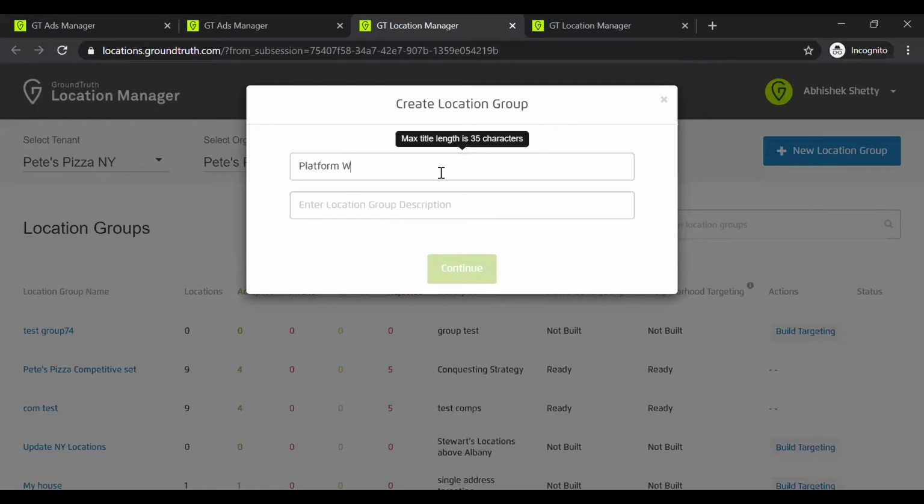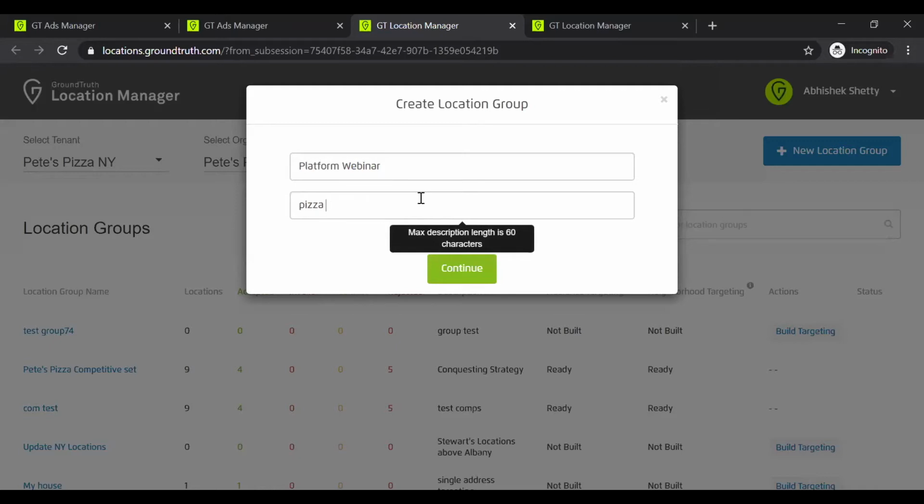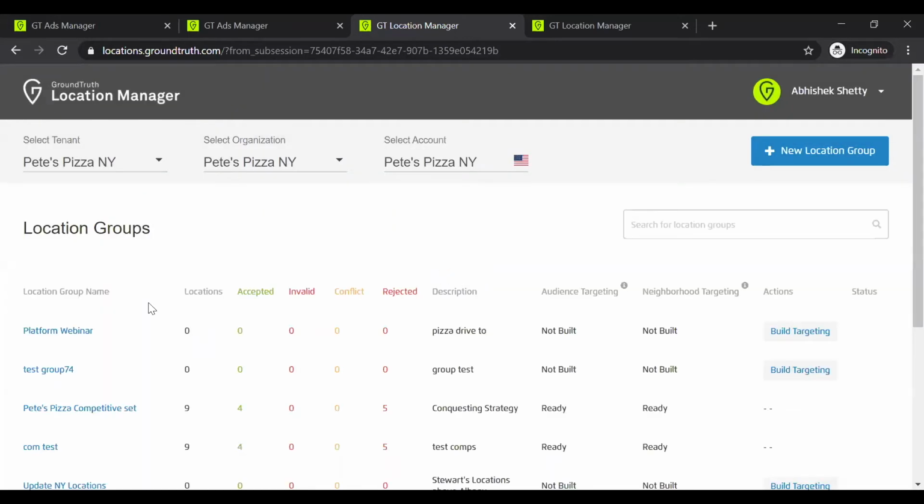Platform, webinar, pizza, drive-thru. So once you create a unique name and a description, you can click on Continue. You will see the new location group created here, right? So you would essentially click on this.